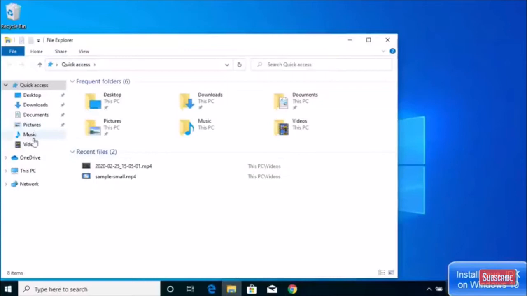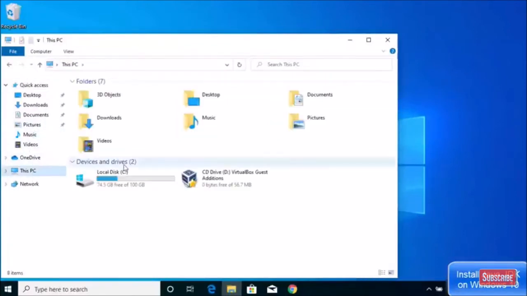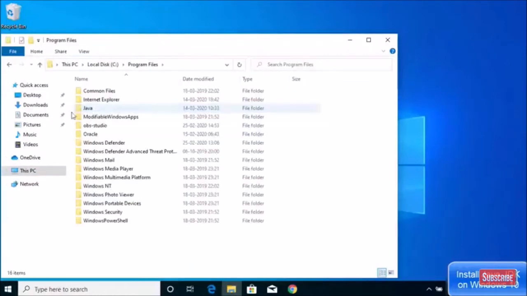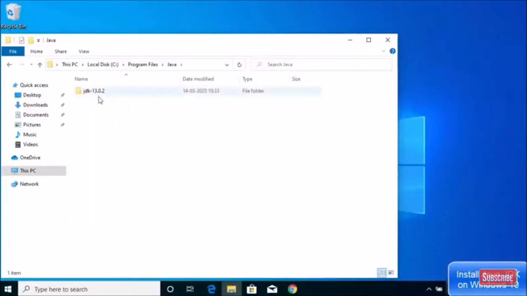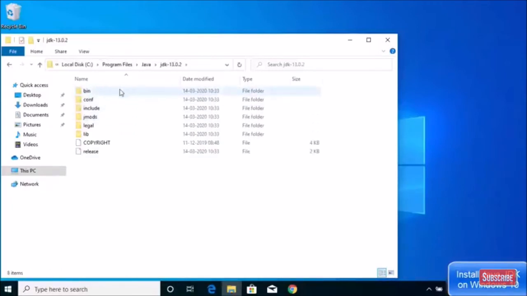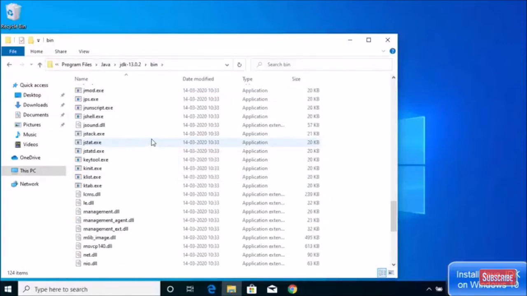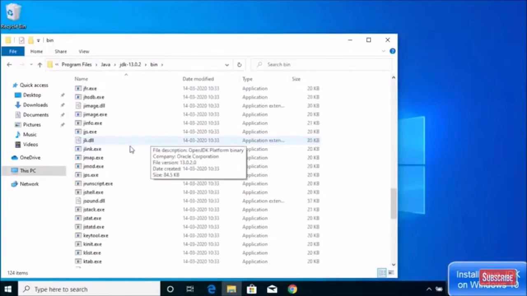So I will go to the PC, C directory, and then Program Files, and then the Java directory. Inside the Java directory there is the JDK version you have installed. I have installed Java JDK 13.0.2, so I will click on it and open the bin folder. The bin folder is the important folder here where all the Java related files are installed. As you can see, java.exe and javac, all the Java related executable files are present here.